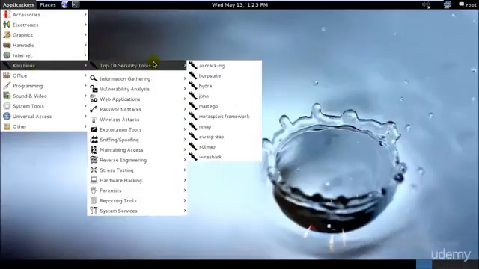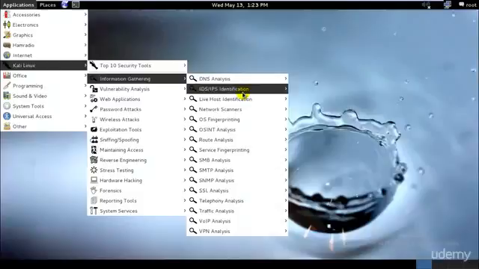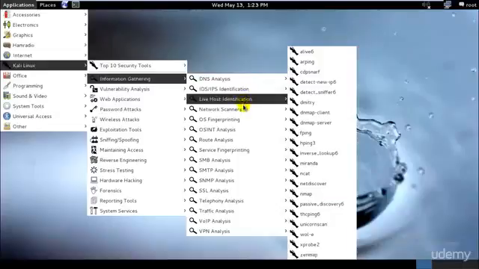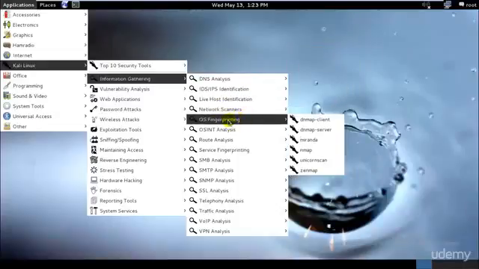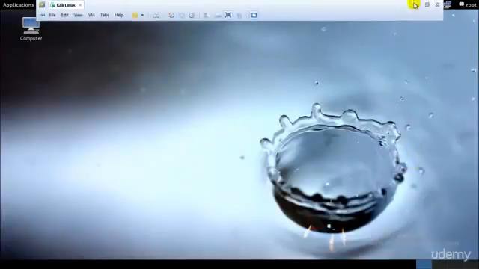So as you can see over here, we have these security tools, and for information gathering, we have DNS analysis, IDS identification for intrusion detection systems such as antiviruses, live host identification, network scanners, and OS fingerprinting tools. And the best of them are Zenmap and Nmap, which can give you most of the information, if not all, to go ahead and do some social engineering attacks on your client.